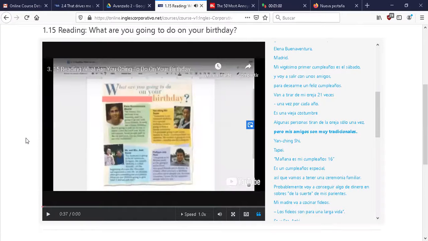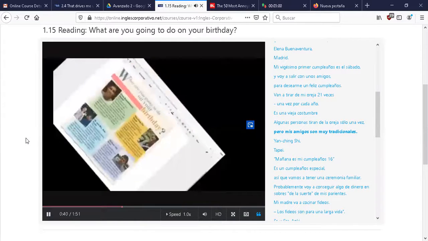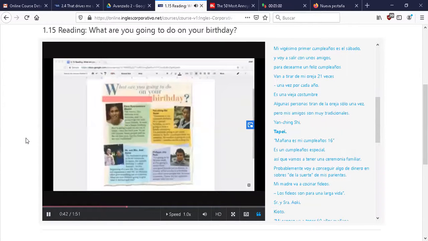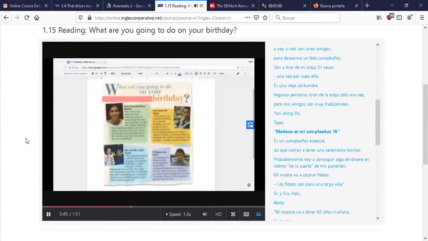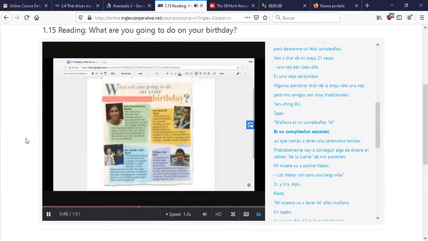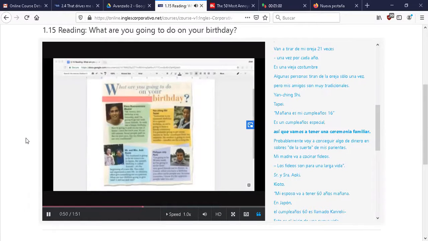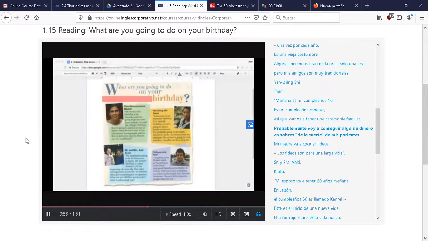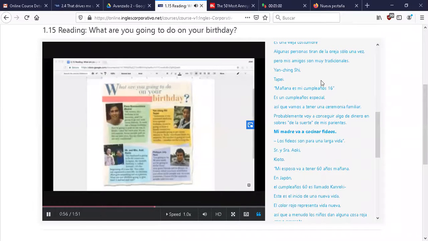But my friends are very traditional. Yanqing She, Taipei. Tomorrow is my 16th birthday. It's a special birthday, so we're going to have a family ceremony. I'm probably going to get some money in lucky envelopes from my relatives. My mother is going to cook noodles. Noodles are for a long life.